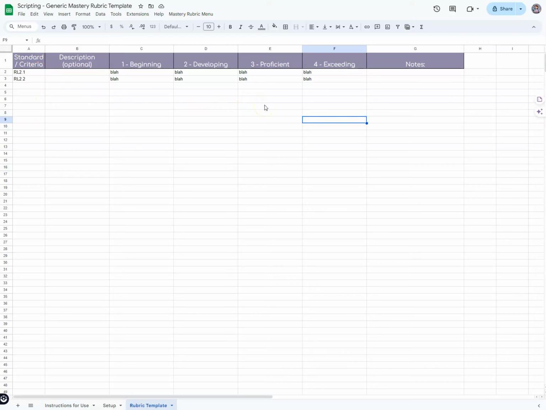I would encourage you to try out the rubric builders through tools like Magic School AI and EduAid AI, or even have a generic chatbot like ChatGPT help you write your rubrics. That just speeds up the process and again makes us more efficient. So once you have either generated your template here or copied and pasted it in, I've just used two. These are reading literature 2.1 and 2.2 and some blah, blah, blahs.